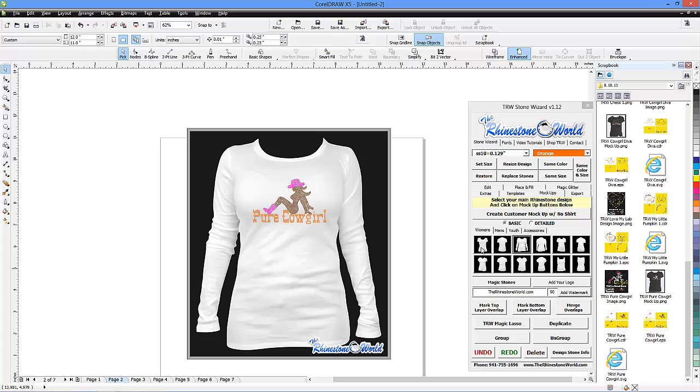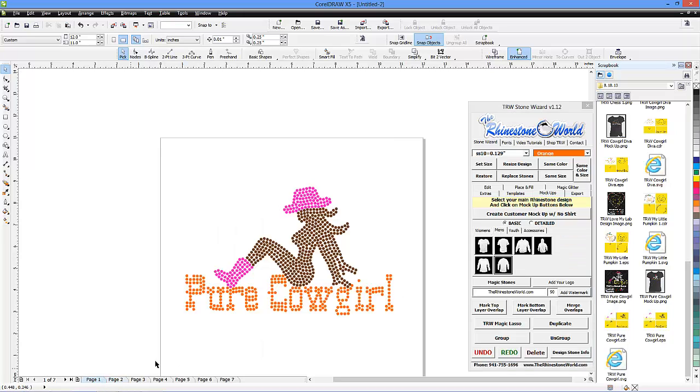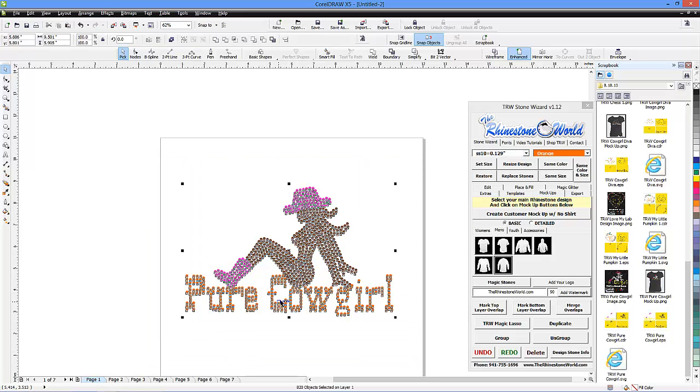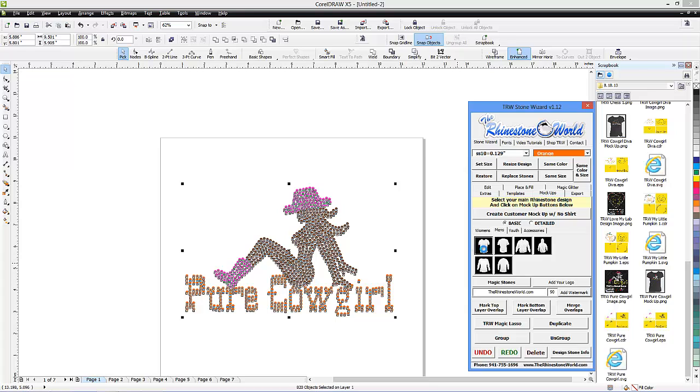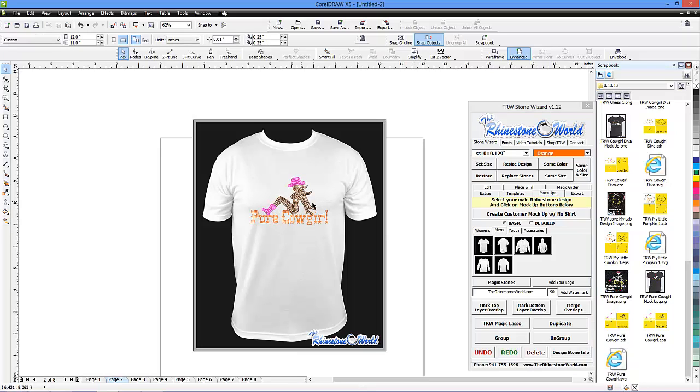So again, any of these different designs, the men's shirt right here, if I wanted to put this design on a men's shirt, and let's say I wanted to sport a pure cowgirl shirt around, I can click it on my men's shirt right here, and it pops up perfect there. And this is actually a picture of me wearing this shirt. So that's why I know for a fact that none of these shirts are anywhere out there, because it's my wife.